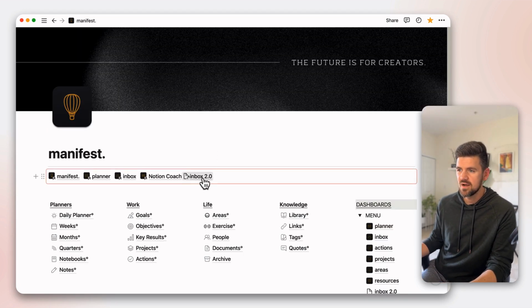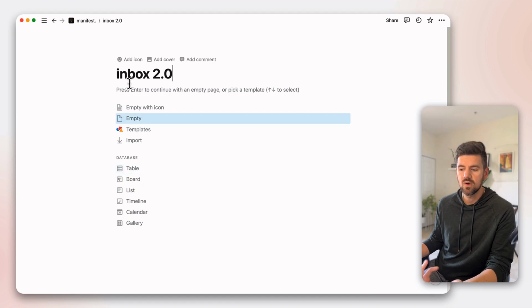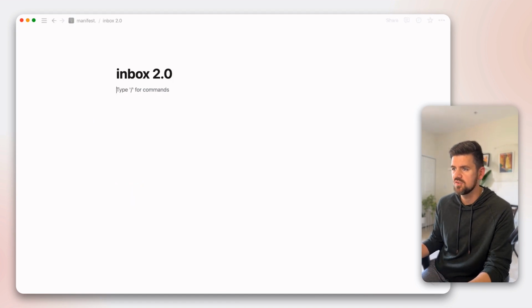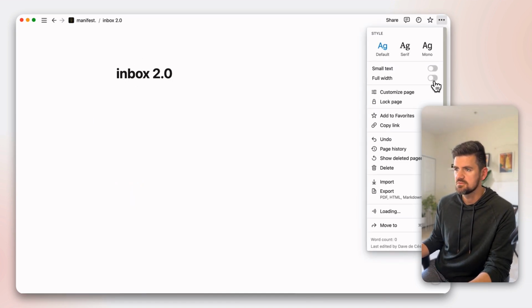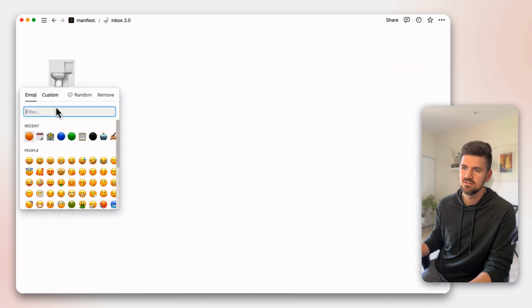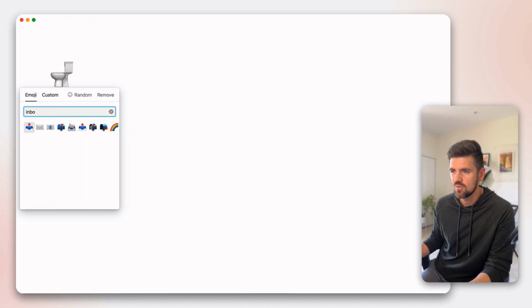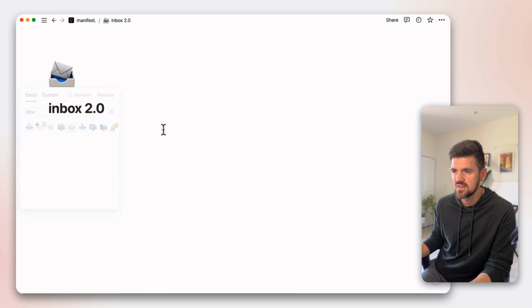So we've got this inbox here, and we're going to start this from scratch. So a couple things we want to do is we're going to go ahead and make this full width, and we're going to apply an icon, funny starter icon. Hopefully we don't treat it as a toilet, but let's look for an icon. Let's use one of these.